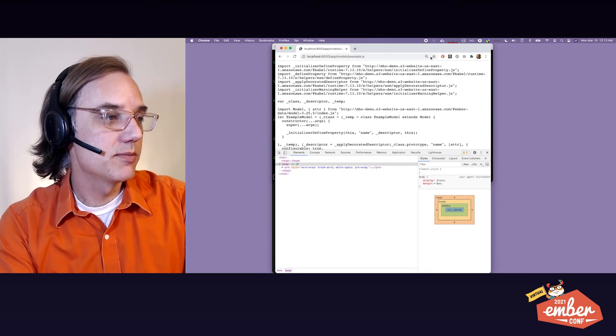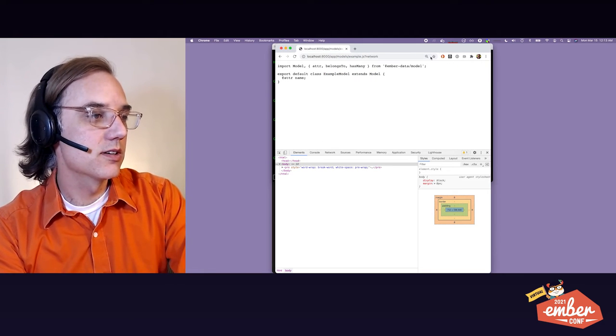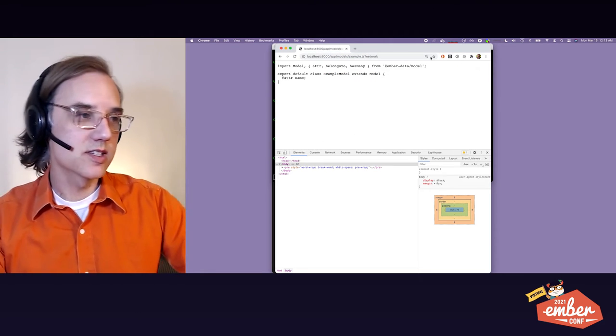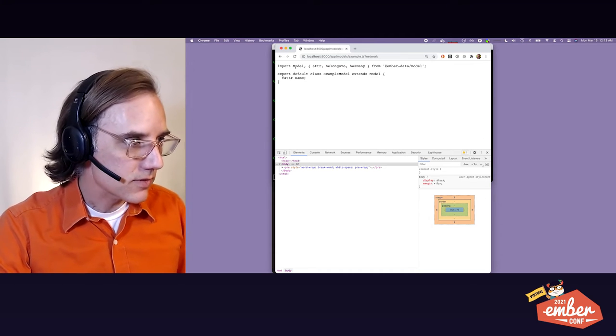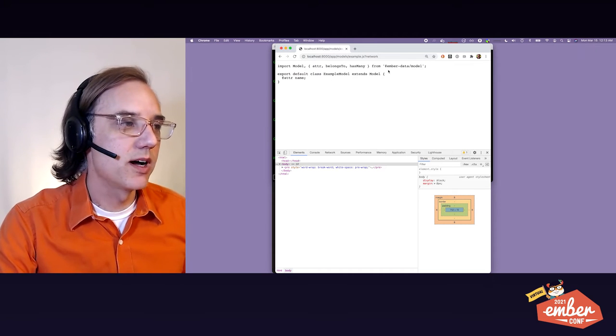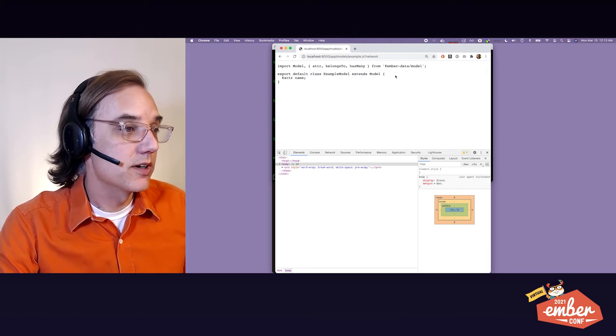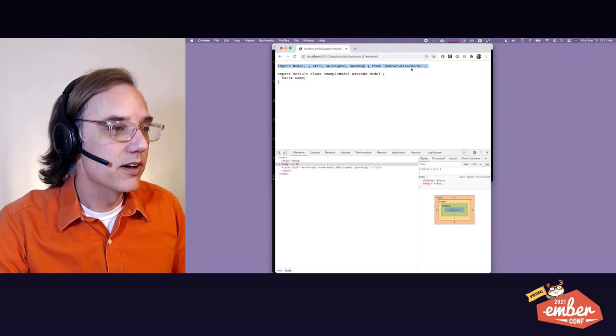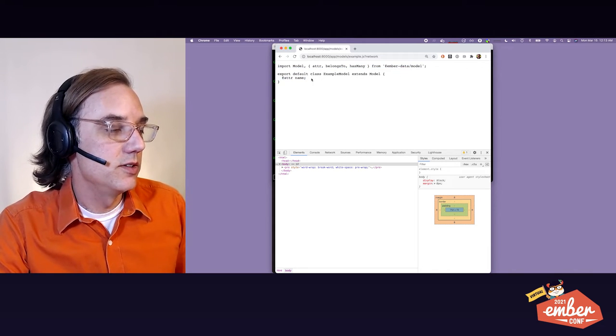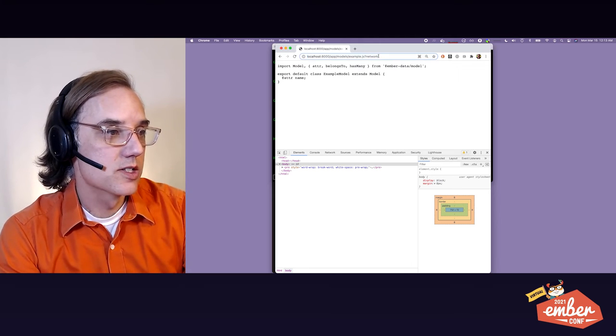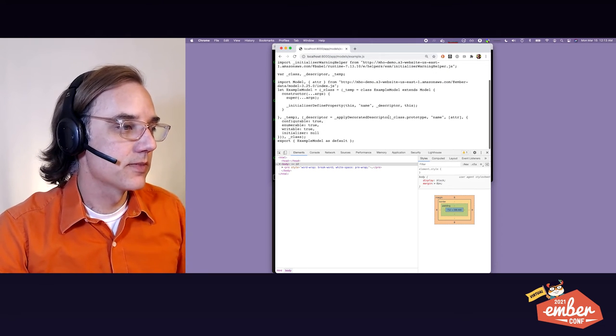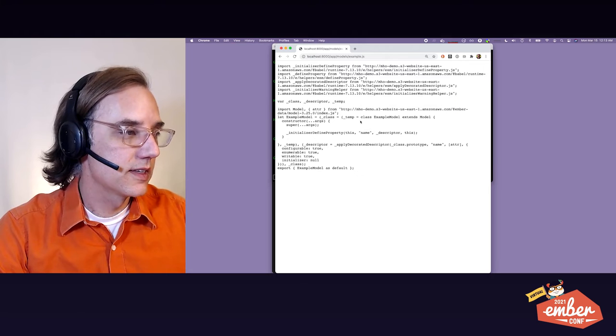We have a sample Ember data model here. Let's look at the network version first, because that's the simple thing that we authored. So here we've got an Ember data model with one attribute. We've got a bunch going on, though, because we're importing things from a library, and we're using a decorator, right? So when we look at what that has turned into, well, it turned into a bit.